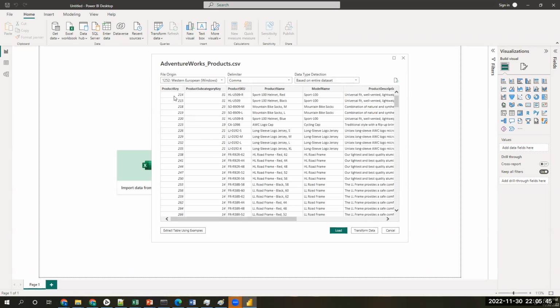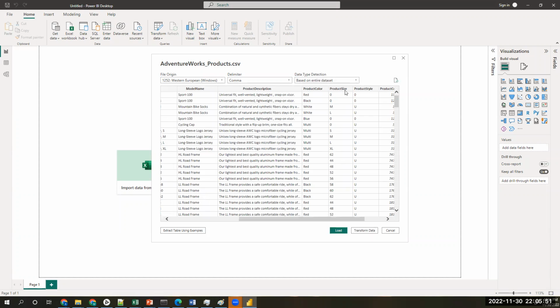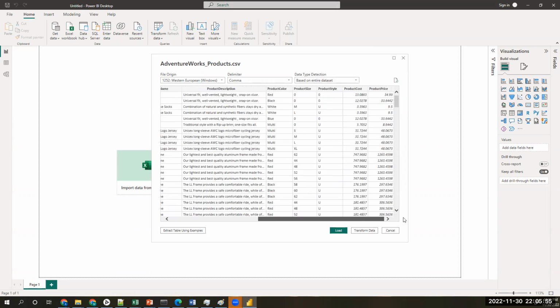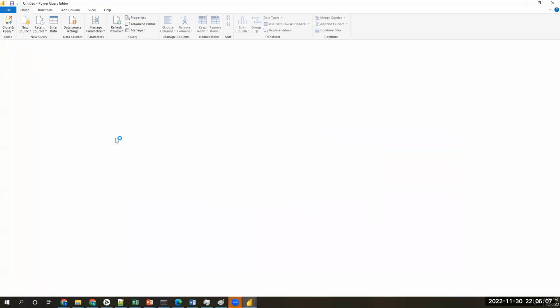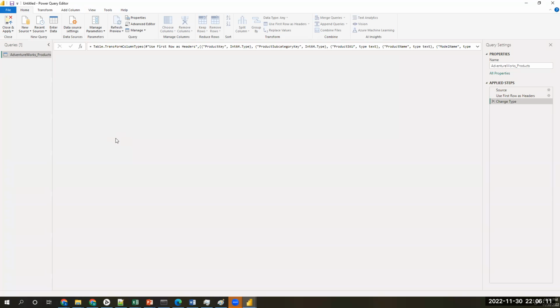Just you can check. This is a product key and this is a subcategory key, product SKU, and these are related to product size, product style, and like that. Product price, is this numerical or not? You can check all those things. Now you can choose Transform Data. Now it will open the Power Query editor.